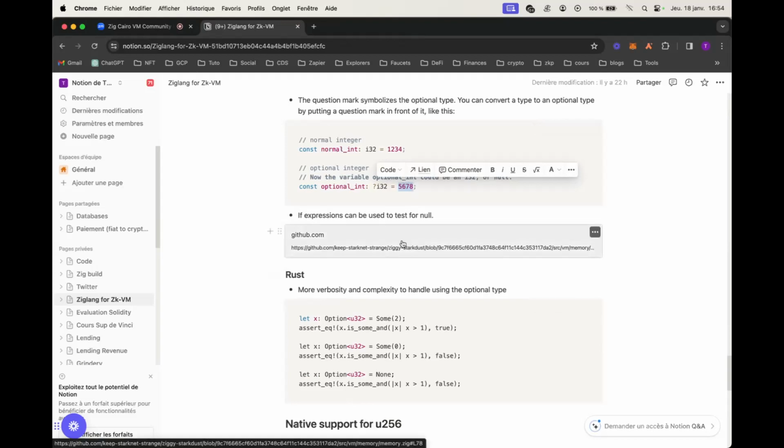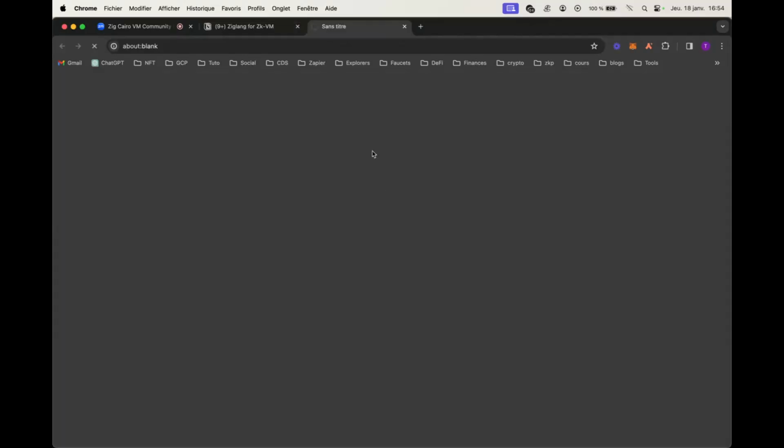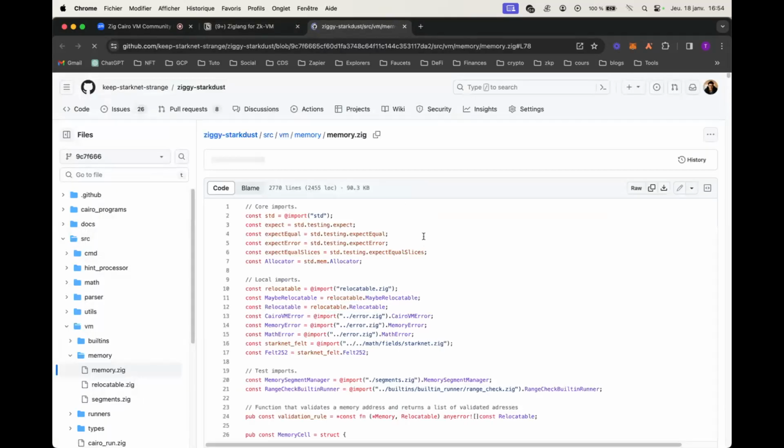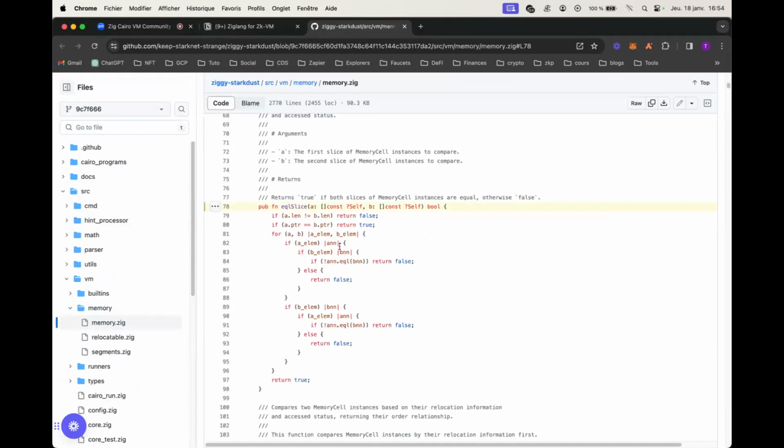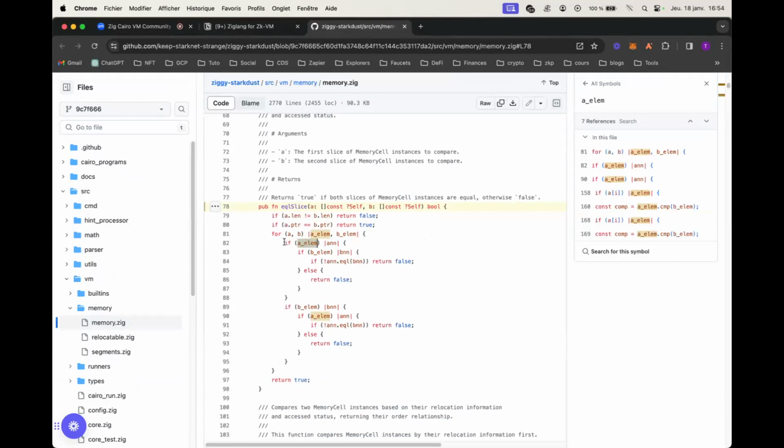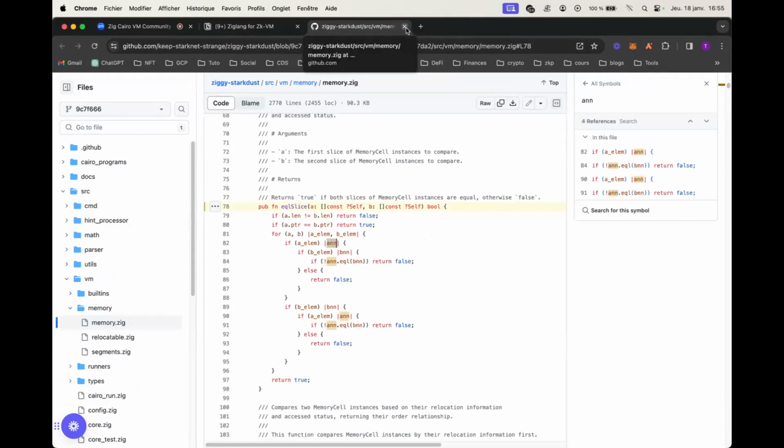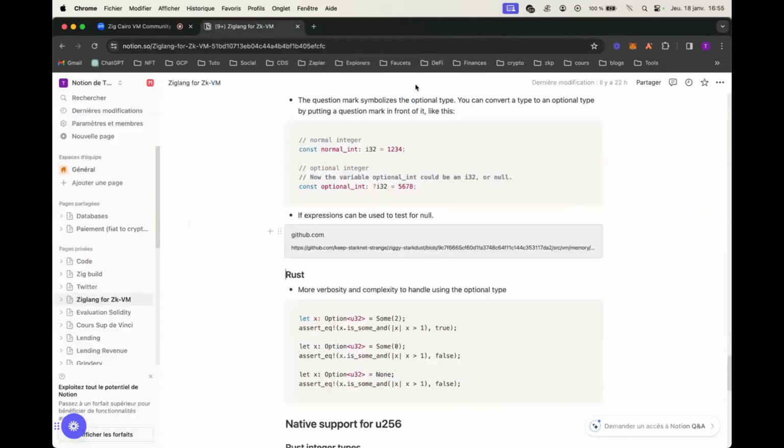And you can also play with it in a very basic example using the if. So you can use the if statement there to know if this A element is null or having a value. And here you can put that by reference to use it directly as a value there. So the if statement can be used as the equivalent of unwrap in Zig, in Rust, very easily.